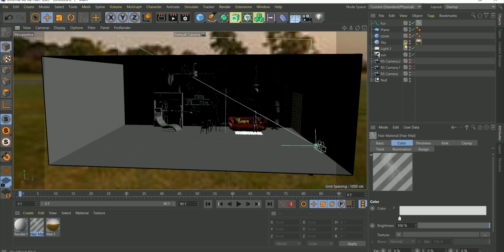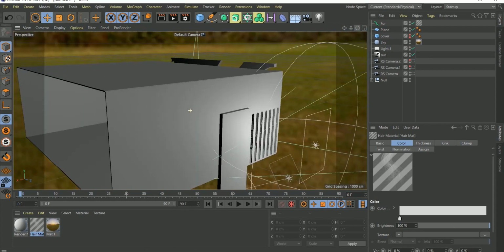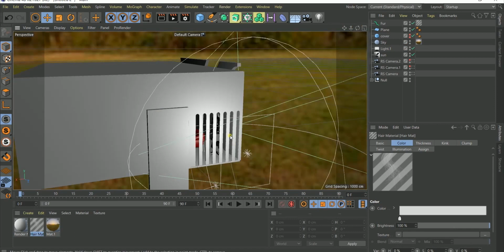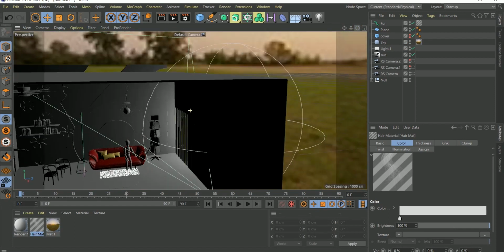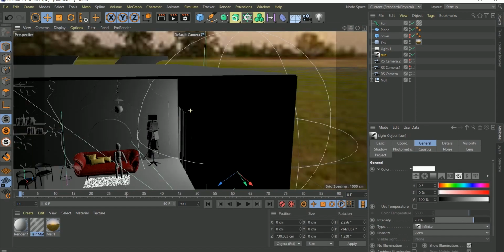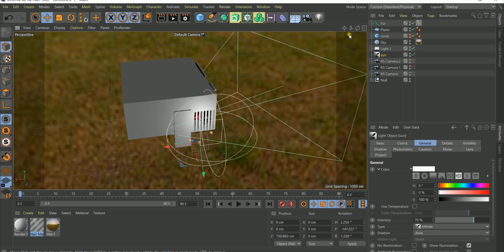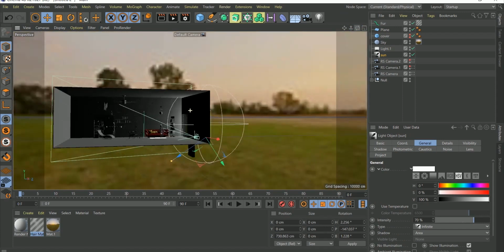And if you look here, I have an area light by the side, and this area light is just to give light through these holes here. So then you have a sunlight, which is also positioned such that it also comes in through this place. All right, so that is basically everything I have.